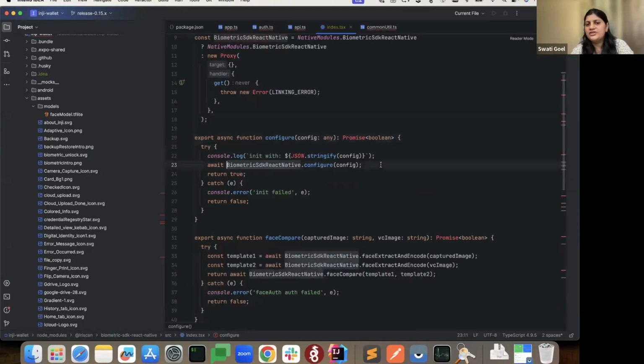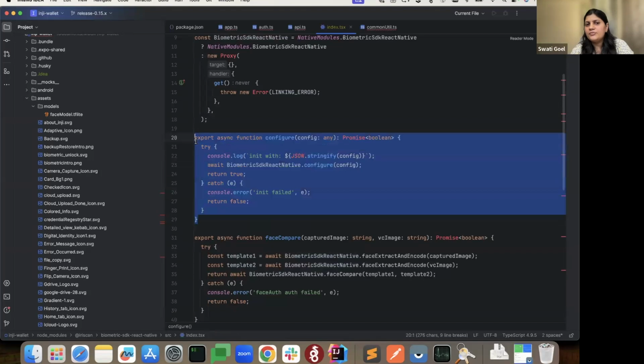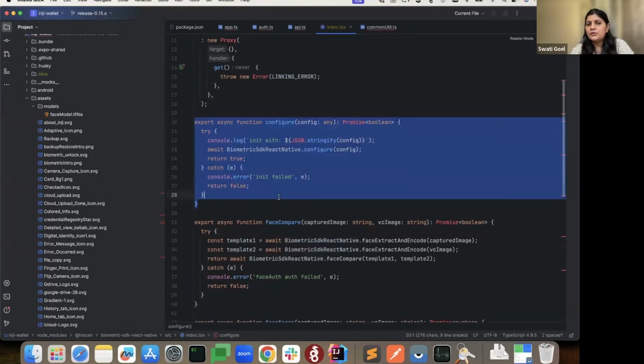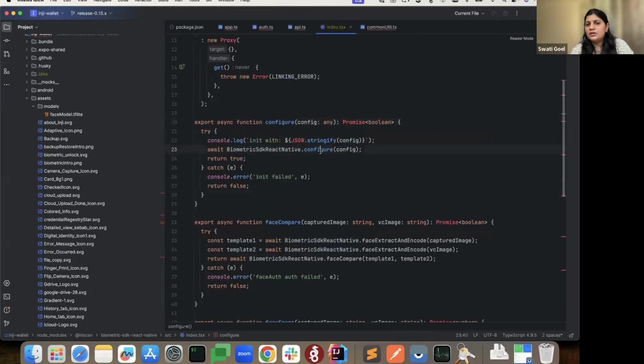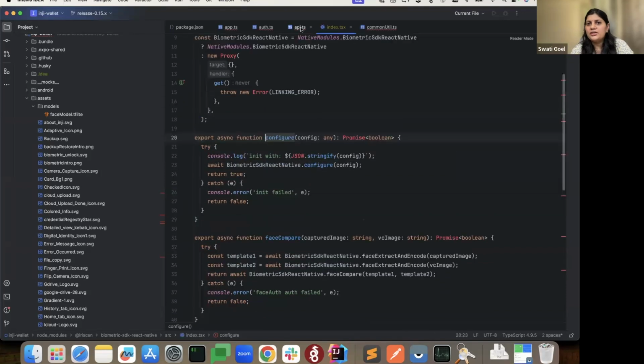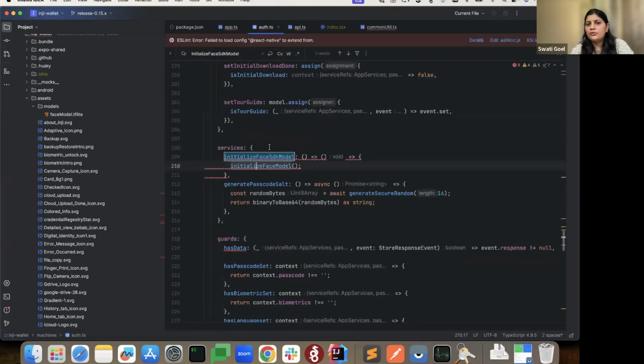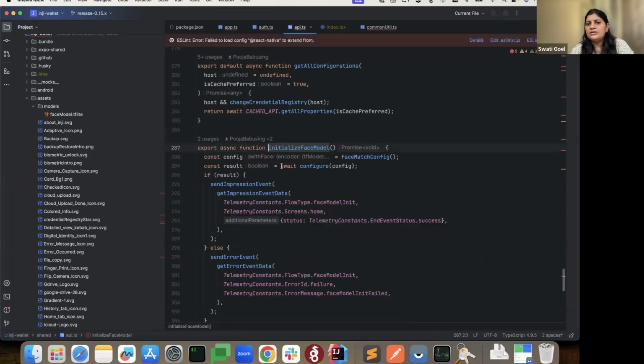If it's successfully initialized, it will tell us so. If initialization fails, your face verification will not pass. That's the one thing: you can integrate any SDK you want, but it has to be in this flow. In the auth TS, there is a function called initialize face SDK model. It can be either bundled within the application or loaded through some API, and you can make changes accordingly.